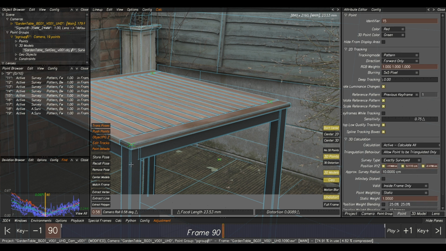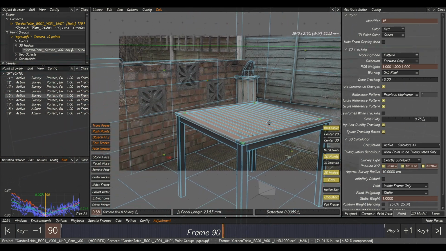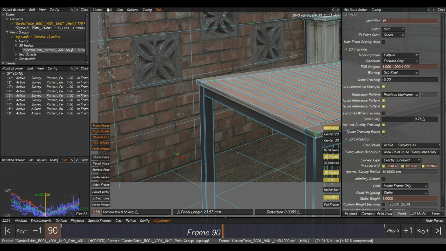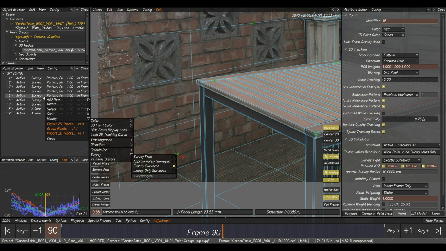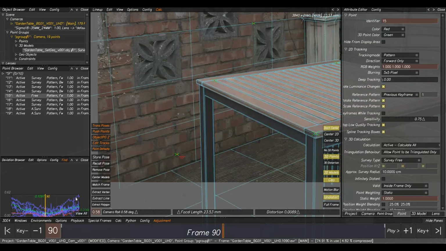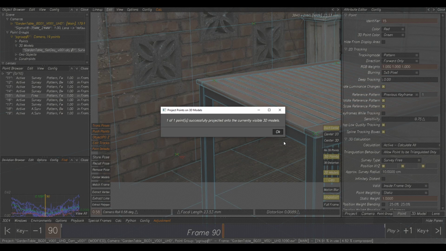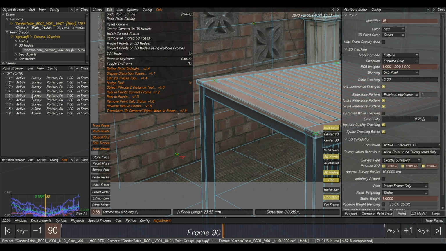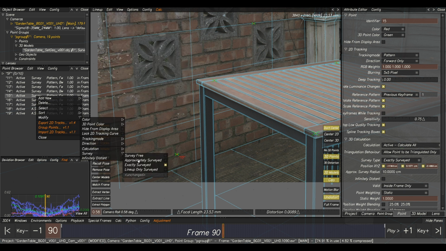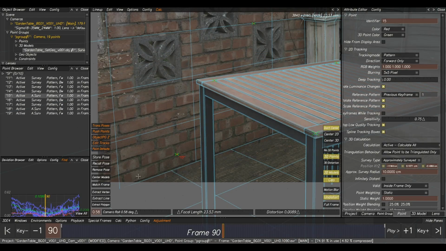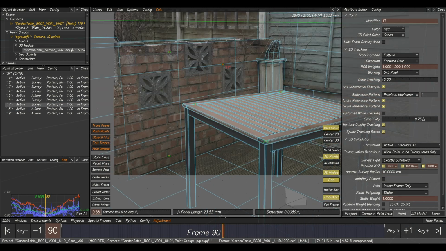If we have a look at some of these other ones, this could be the same. So if we right click on the point, go to modify, calculate and survey free, and press Alt C to solve again, see we're flattening it out. Then if we edit and project it back onto the position on the geometry, click OK, we right click and approximately survey it, and press Alt C again to solve. And then we'll have a look at this other one.